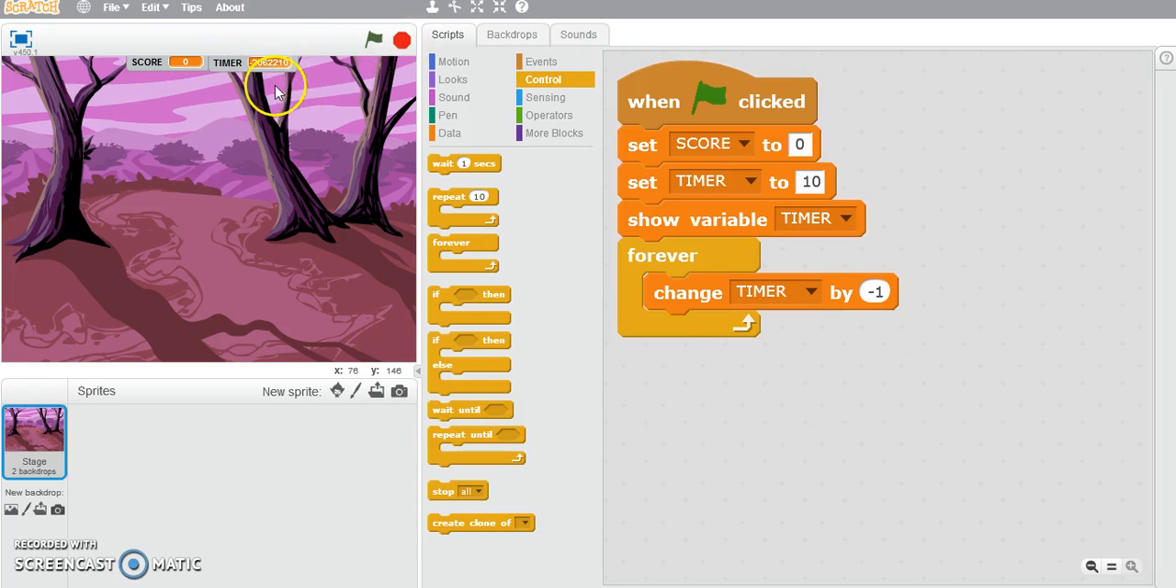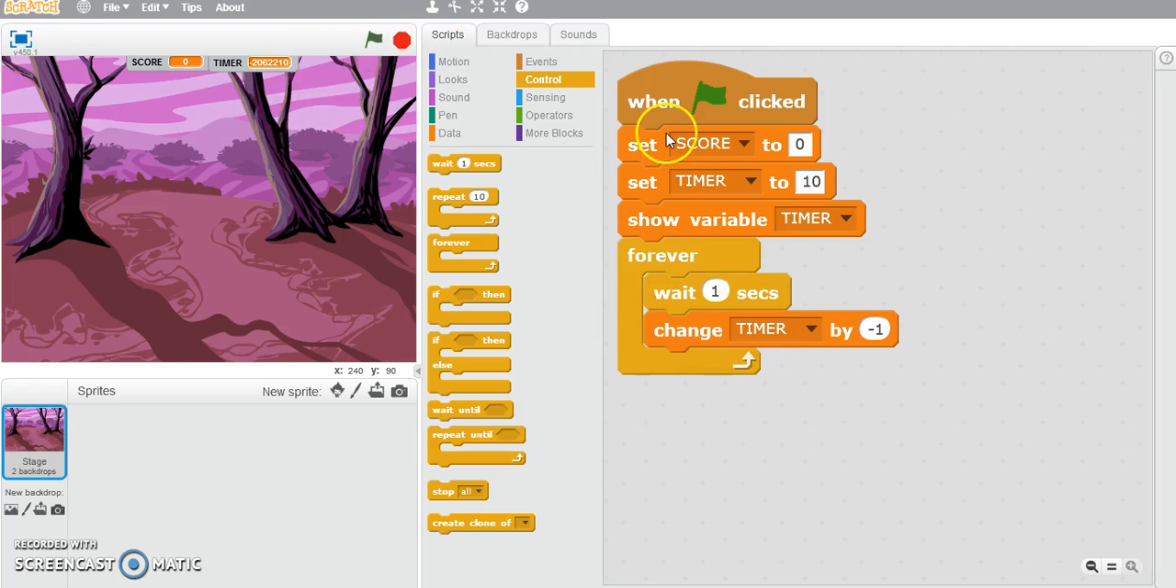And the reason for that is your computer processes these instructions so quickly that it can't really handle it. But time changes every second. So what we need to do now is pick up wait 1 second, and I'm just going to put it inside this forever loop. And then you can sit back, because when I press the green flag, the score will stay at 0, the timer will go back to 10, we'll be able to see the timer, and then after every second our timer will go down by 1. So press the green flag now, and as you can see, you're just programming your first timer, which is fantastic.